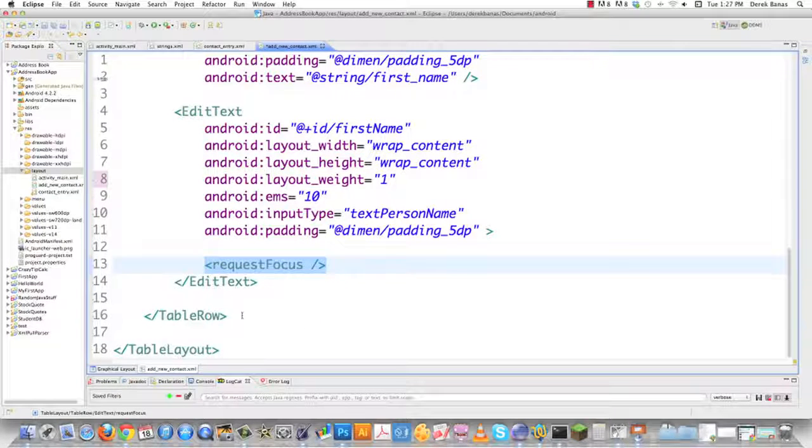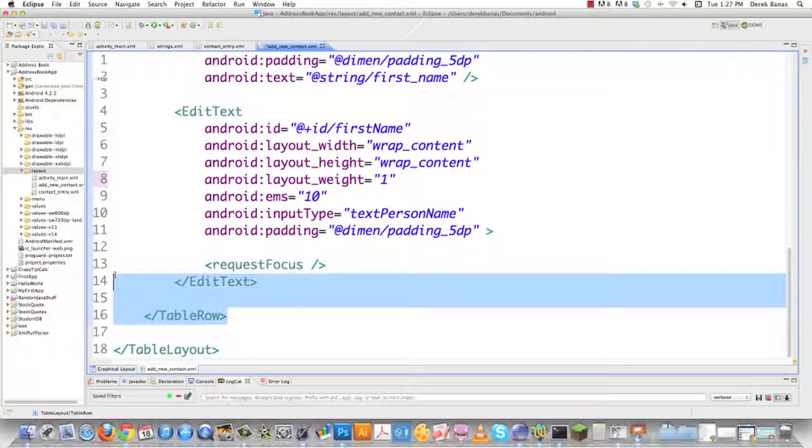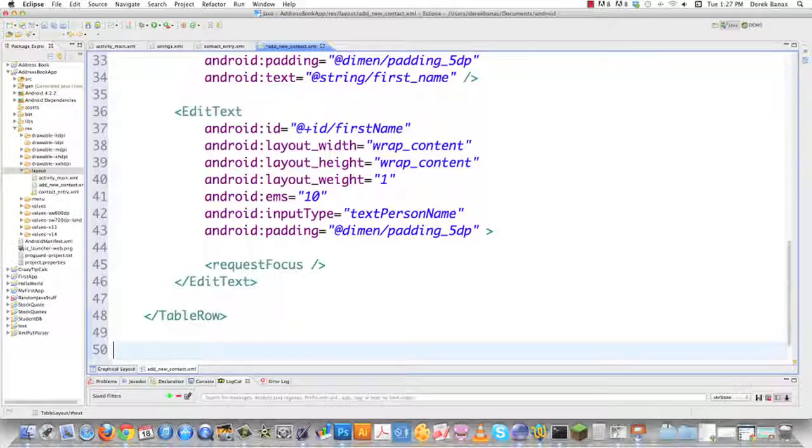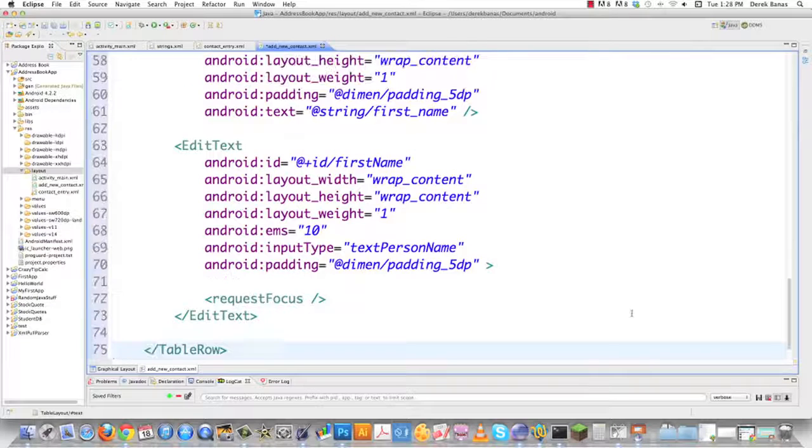Now the cool thing I'm going to be able to do now is I'm just going to copy and paste a whole bunch of these right like that. And what do I need? I need first name, I need last name, I need phone number, I need email address, and I need home address. So that means I need 5 of these things. Just paste that in there.